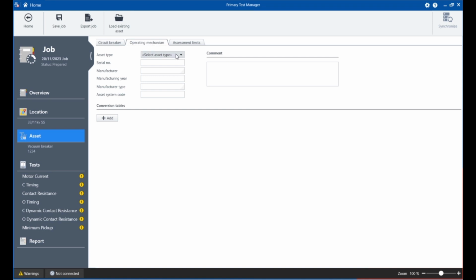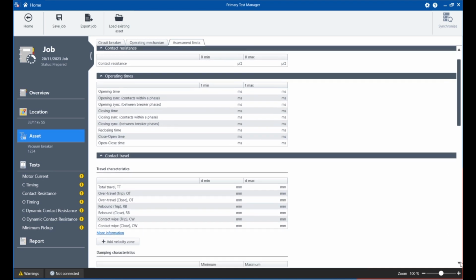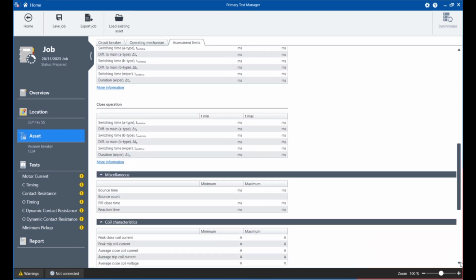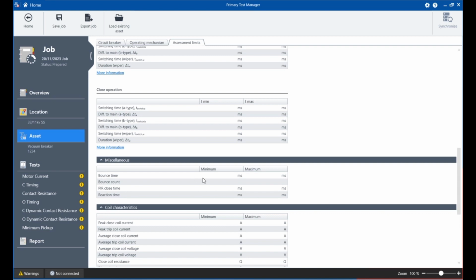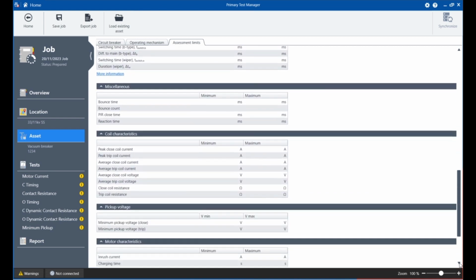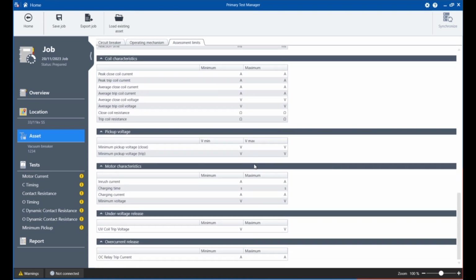Operating mechanism tab has the same details which we filled earlier, so we move on to the next tab, which is assessment limit. Here we have to assign the minimum and maximum limit in order for the test to auto-pass, or we have to pass the test manually. By referring to the FAT report, just fill the details which were given by the manufacturer. You don't have to worry about filling all these details, most of which will be given in the FAT report. You just need to copy and fill it in there and leave anything which is not given.